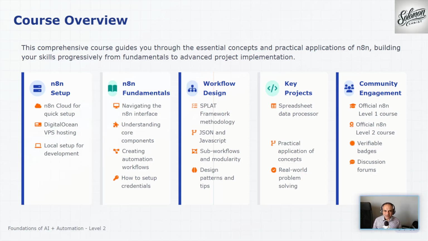One of the key projects that we're going to dive into in this course is a spreadsheet data processor. It's a practical application focusing on concepts and real-world problem solving. Listen, I'm sure you've seen a lot of the YouTube videos out there that are all about looking cool and making all kinds of fancy stuff with n8n, and absolutely you could do that. But when it comes to actually working with clients and really getting your hands ready for n8n and the stuff that you're going to do, it's a lot of data processing. That's what AI's superpower is: taking a lot of data and then being able to use that data to do something.